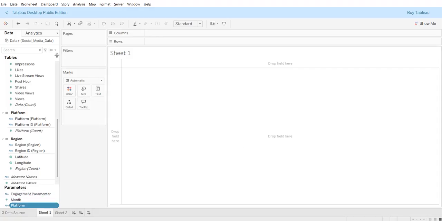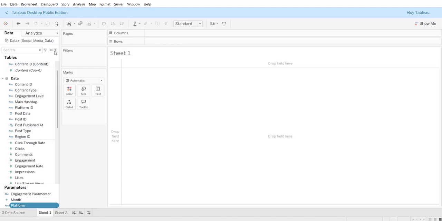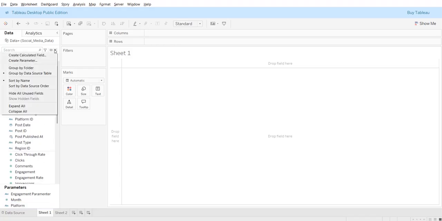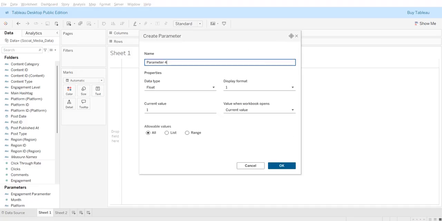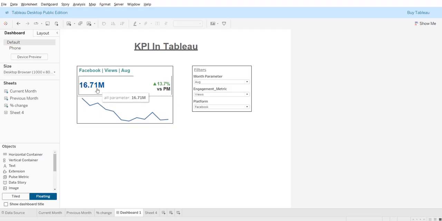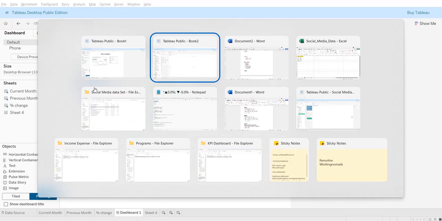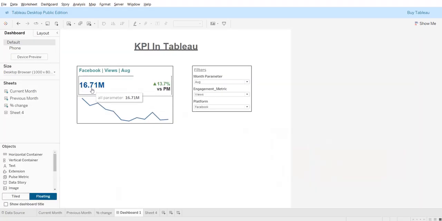Now the second part is your calculated field. So let's create a calculated field. Before that, first, just group by the folders. Why? I will tell you later. So create a calculated field, as we have to filter this. So this is our current month value. So what is this current month value? This shows the value for which platform, for which engagement and which month. So this will show based upon that.